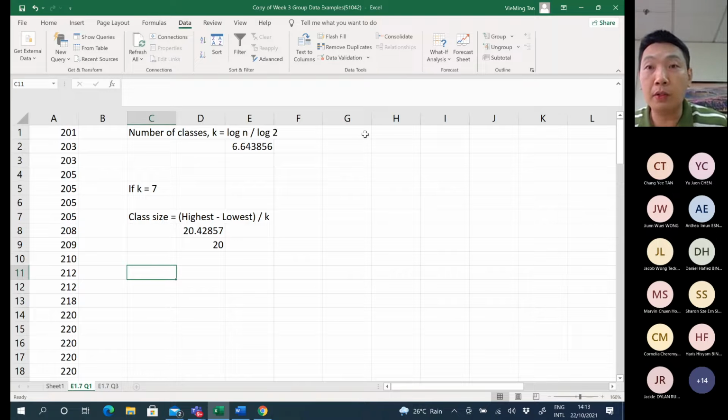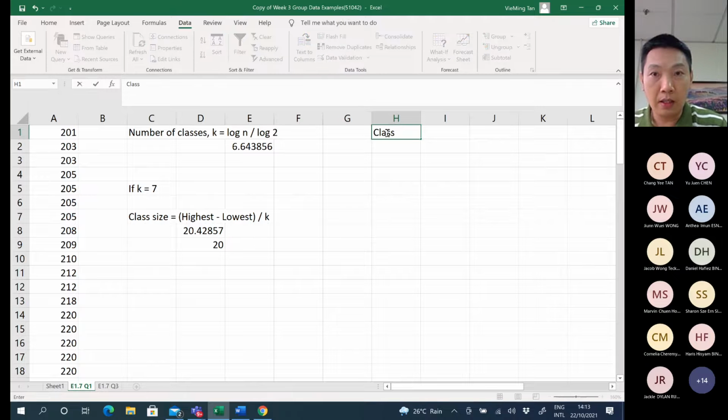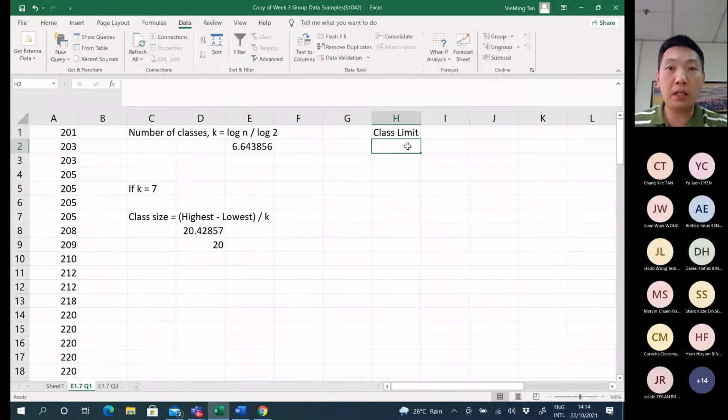Now I move on to a new column, and I can give it a name. We call this the class. I can say this is the class limit, or we can use class boundary, class limit or class interval. You can use either word, both are accepted. So let's say one class consists of 20 numbers.